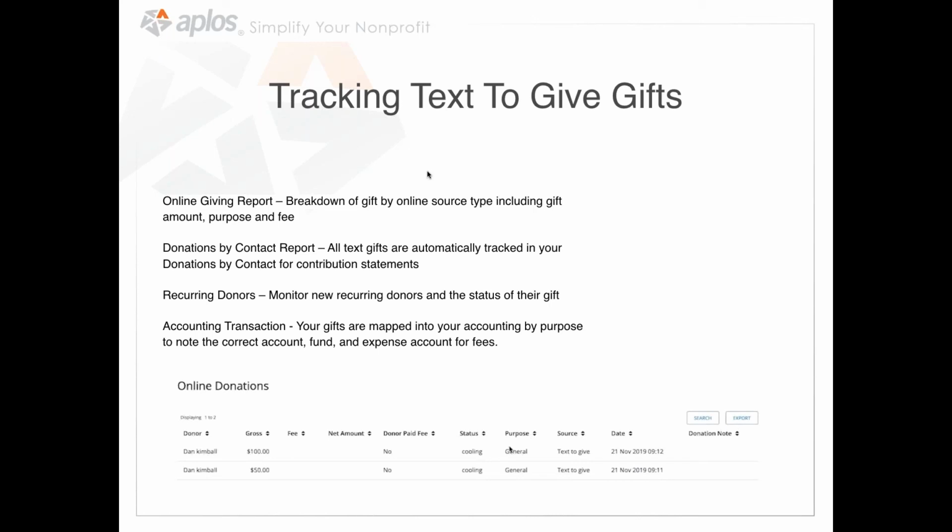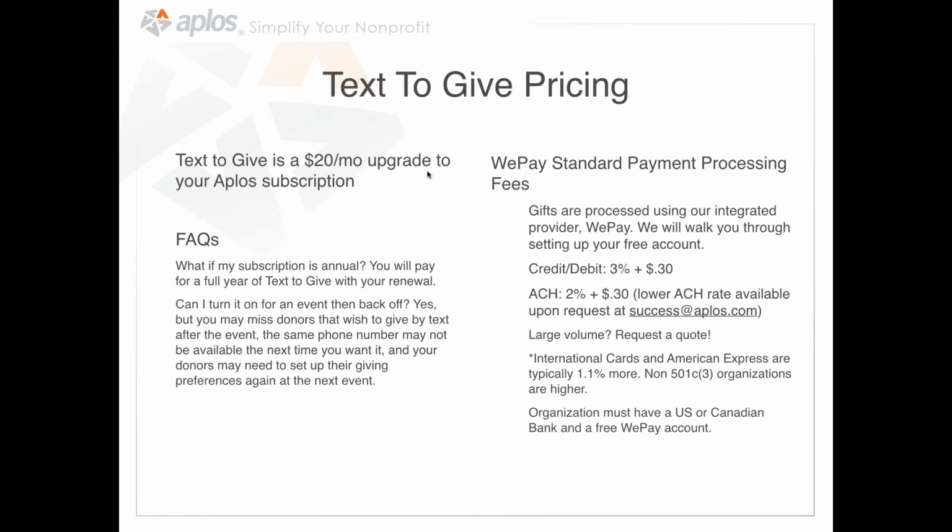And then Aplos, again, because we do everything, it's not just a donation. That donation is using a purpose, which is linked to an income account, fund, and then potentially some tags as well. So if you ever wanted to do some research into how text to give is impacting your budget or department or team or event or fund, you can also run all of those accounting reports as well, which is going to factor in the text to give donations.